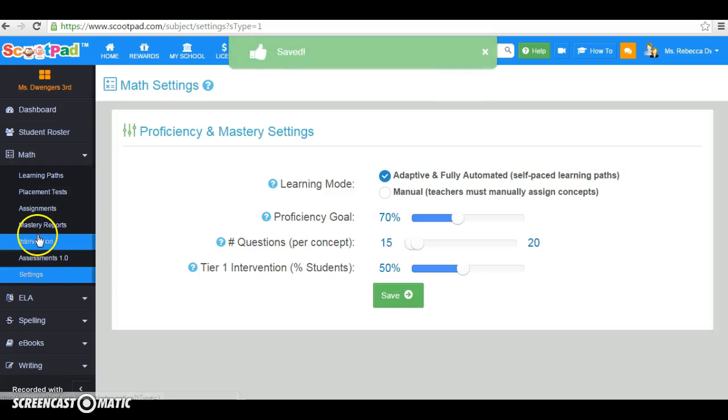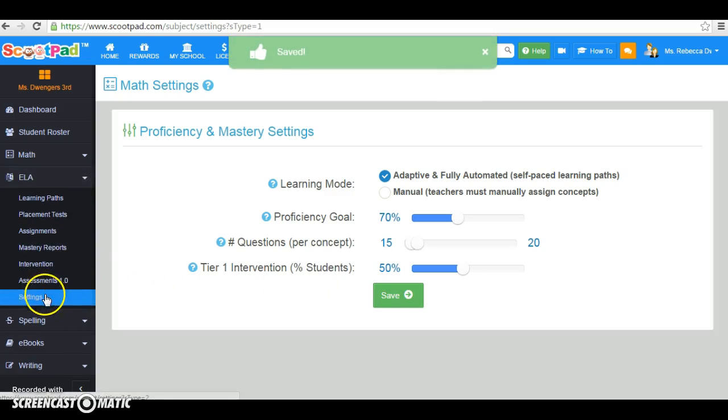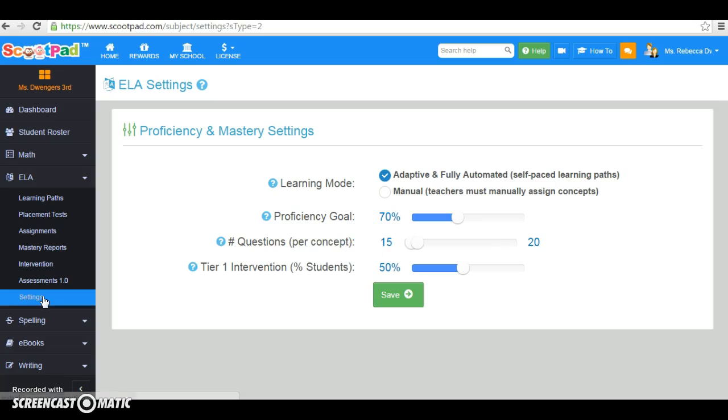So after you've saved that one, then you want to go to the ELA and do the settings there. I'm almost done. I've already done mine here. Again, like I said, I like it at 70%. Again, it just to me is a passing rate, and I usually make them do that a couple times before they can move on. Questions about 15 to 20 per concept, and then tier 1 about 50%.